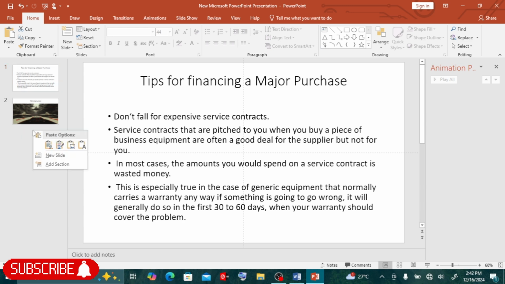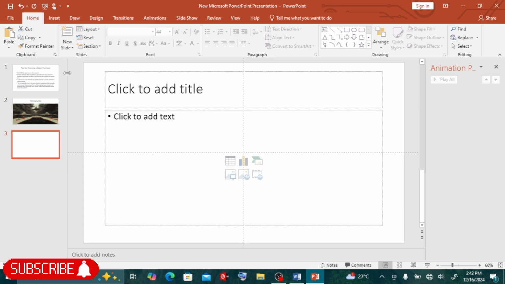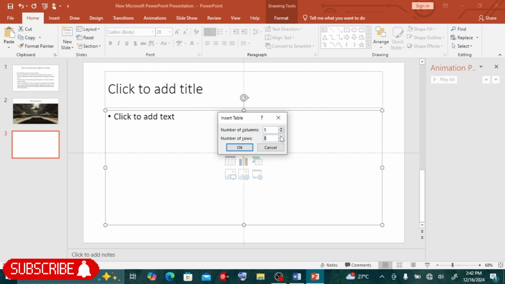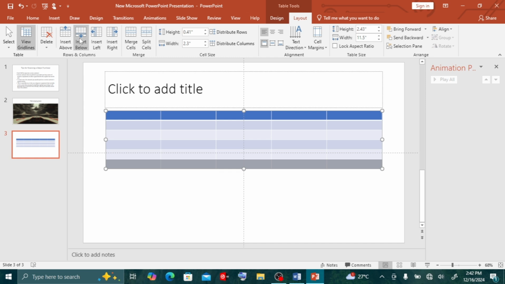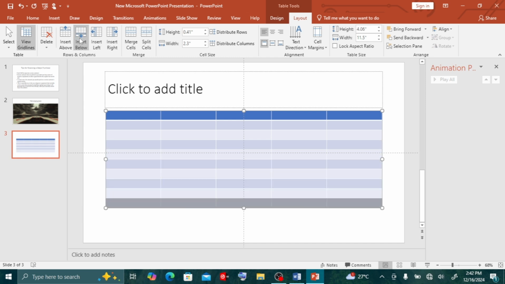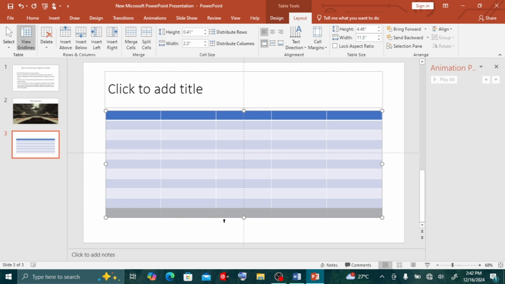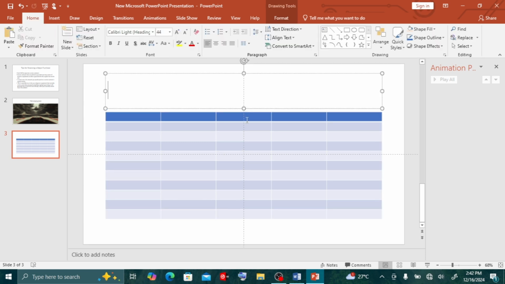We can add the third slide here and we put in a table. This table has 5 columns and 6 rows. This is the table. If you want to add more columns, you bring a cursor here. Once it turns into an arrow, you click and you come to the layout, you click layout and you insert more using this one, insert below, because now we are inserting below. So this is the third slide.